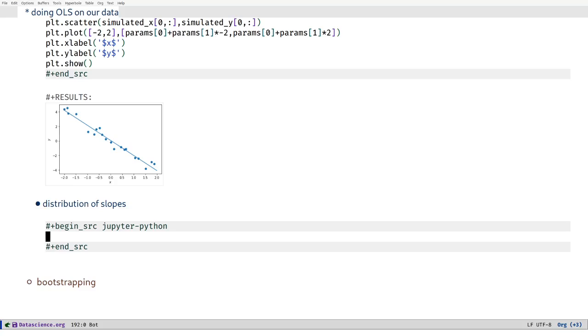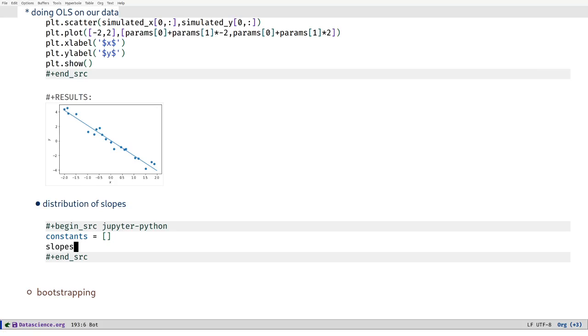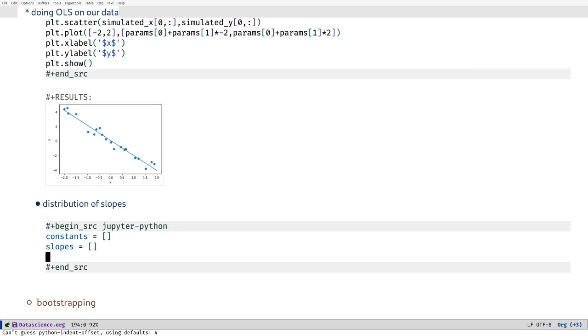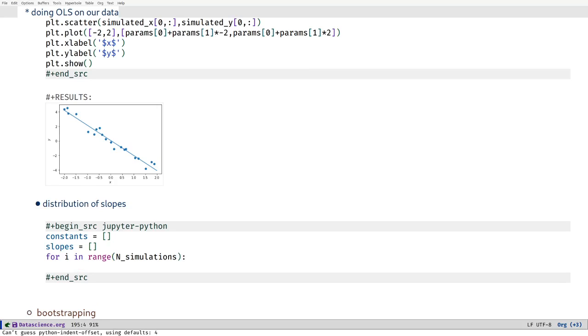So let's make a code block. I'm going to keep track of the constants, so I create them as an empty list. I'm going to keep track of the slopes, which I'm also going to create as an empty list. And now what we're going to do is say that for i in the range of n simulations, so basically i is going to go from 0 till 10,000, but not including 10,000.